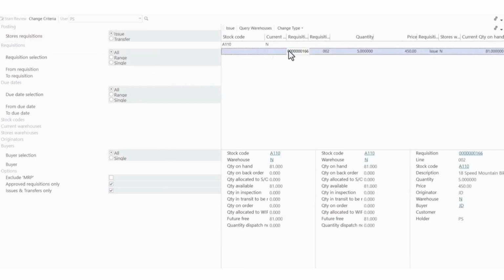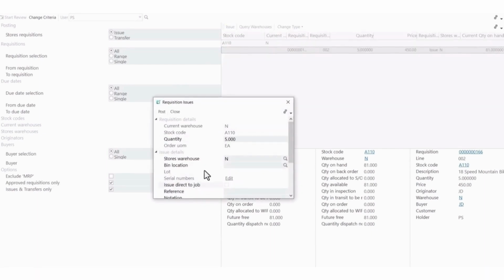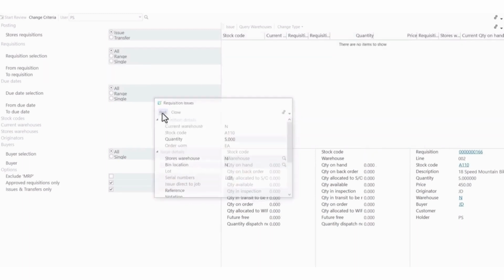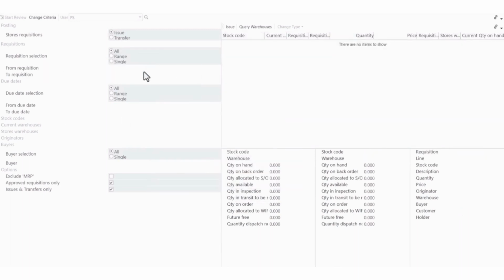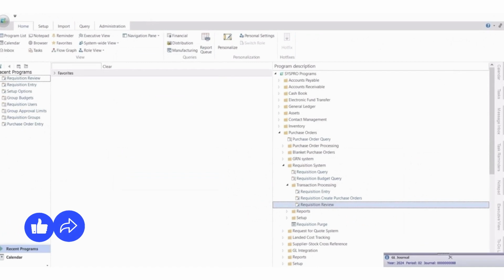As you can see, we have the requisition right here, and we're going to select issue. Now you can see the requisition details, and here on bin location, we're just going to add in, and we are going to post. And there you have it, your requisition issue has been posted, and we're going to close the program. And there you have your journal entry.